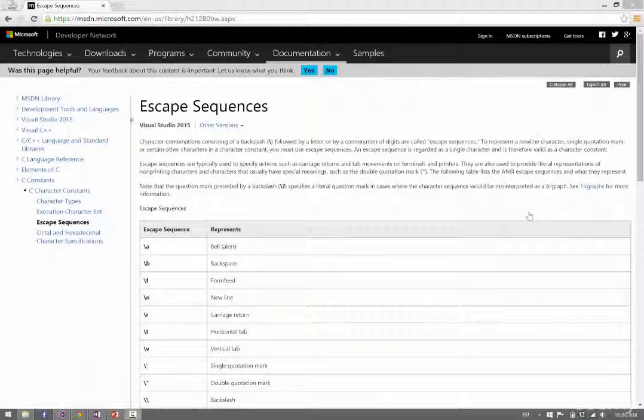In this video, we'll talk a little bit more about strings and some of the ways that we can use them. There are two concepts I especially want to point out. The first is called escape sequences, and you can see this reference on the MSDN website of all of the various escape sequences that are available to use inside of strings.